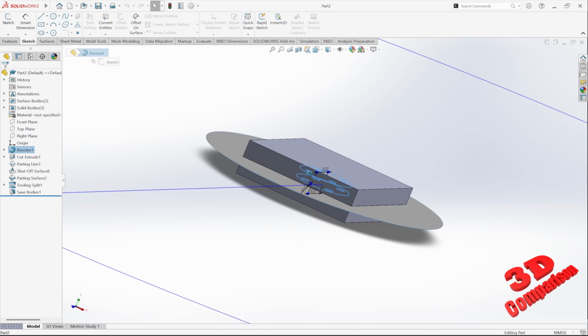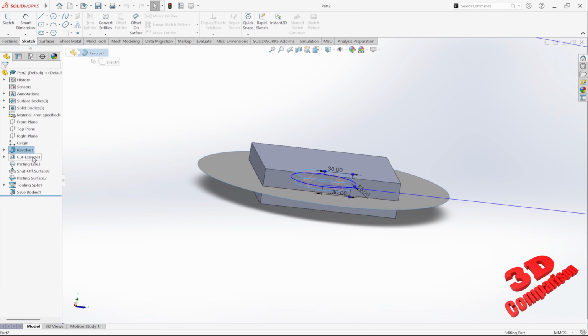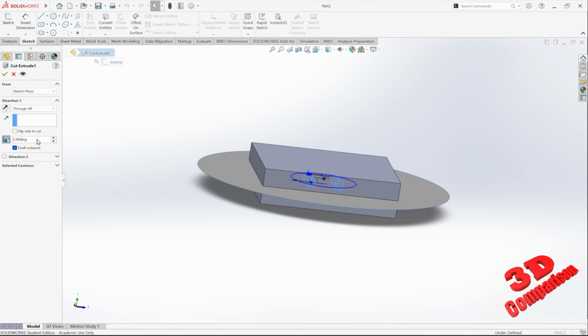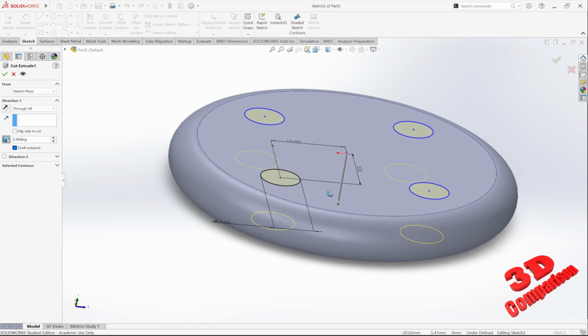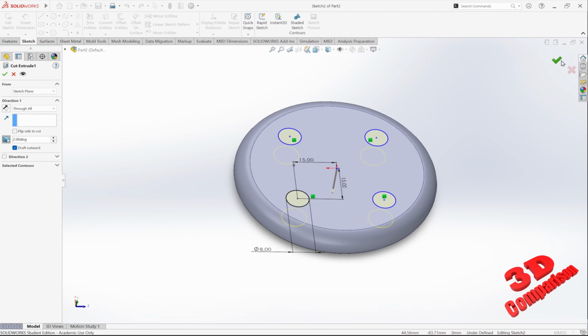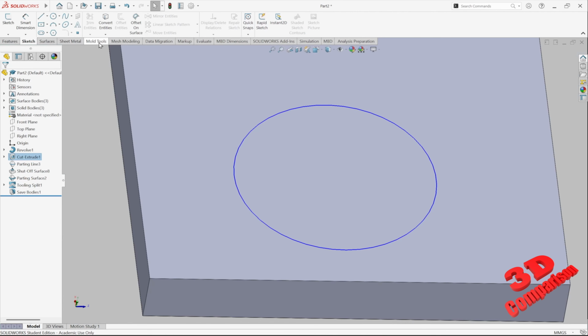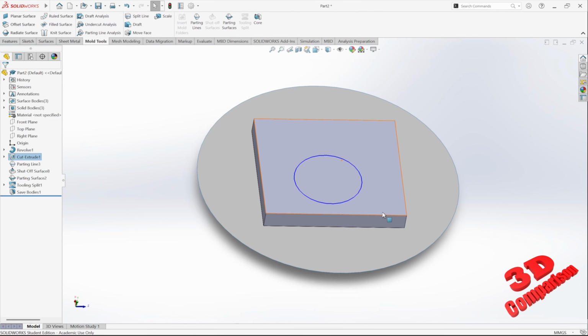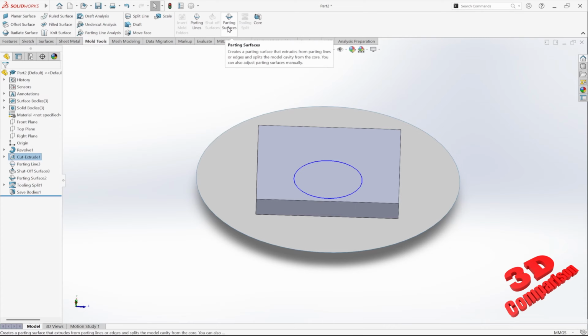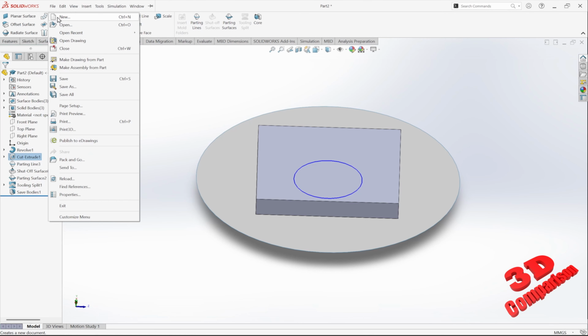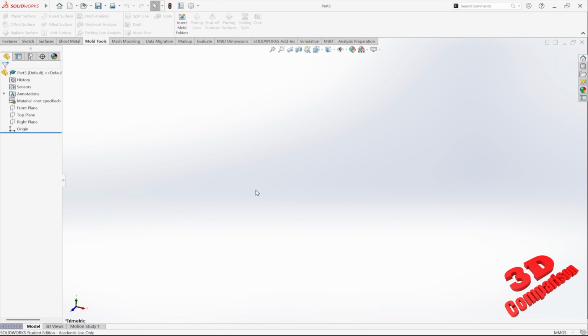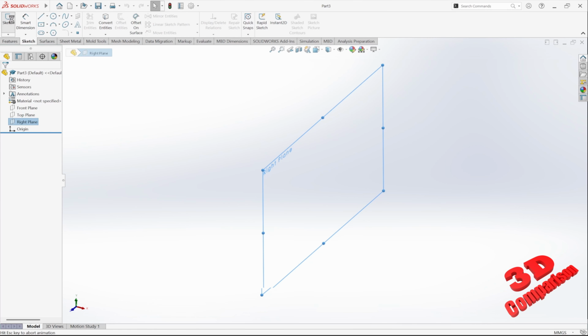Initially, we're going to start with a simple revolve over here. I'm going to do some cutting over here so we can better understand the drafting orientation in this case. Afterwards, we're going to go within Mold Tools and take this part within all of those features in order to obtain the following assembly. So let's get started. I'm going to start initially from the right plane.